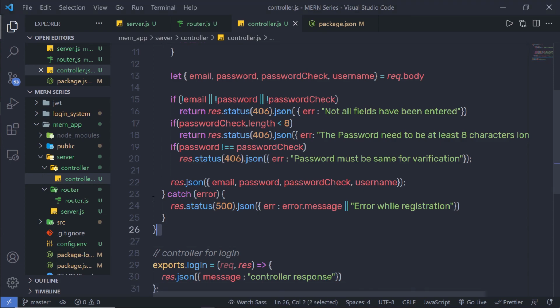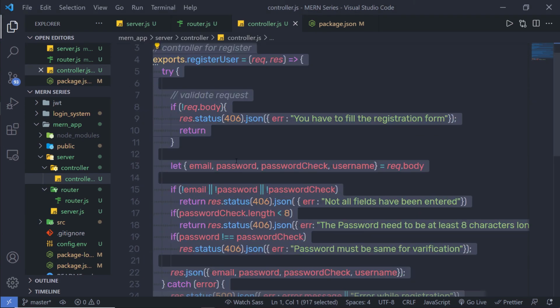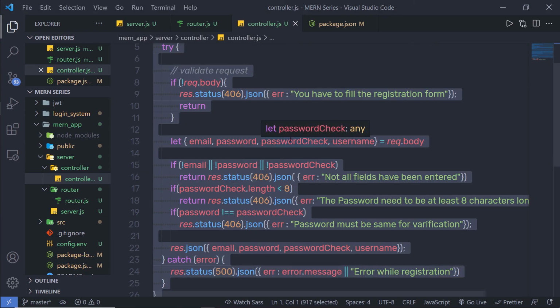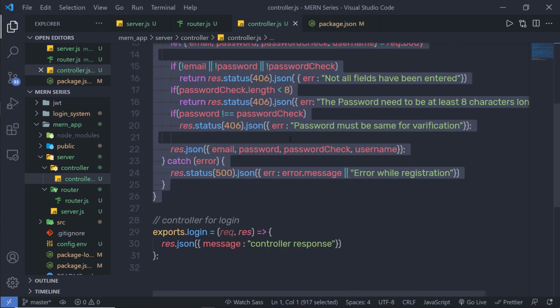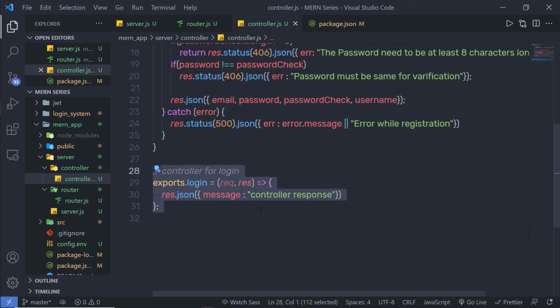Now, I hope you understand how to validate the user input and get the data from the post request. In the next lecture, I'm going to create this login controller.